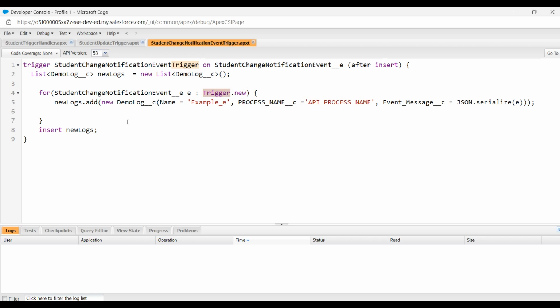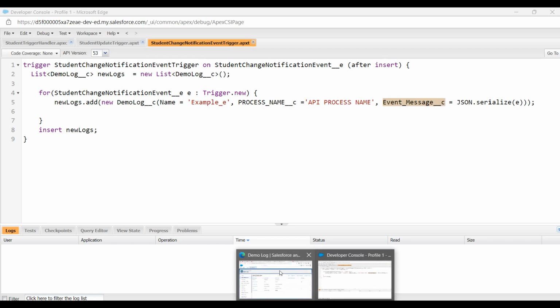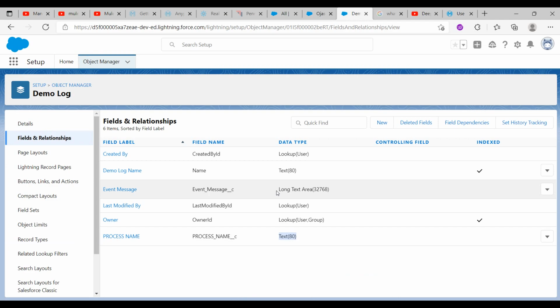Going through that, I am creating the instances of my demo log class object, populating their name, process name, and the message. One thing you need to pay attention to here is that this was my big log text. Take a look back over here. This is a long text area. This is my big long text.